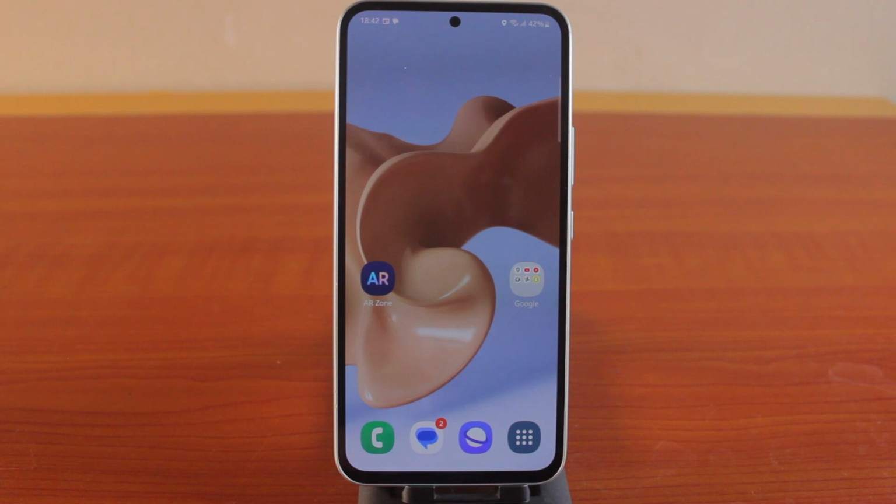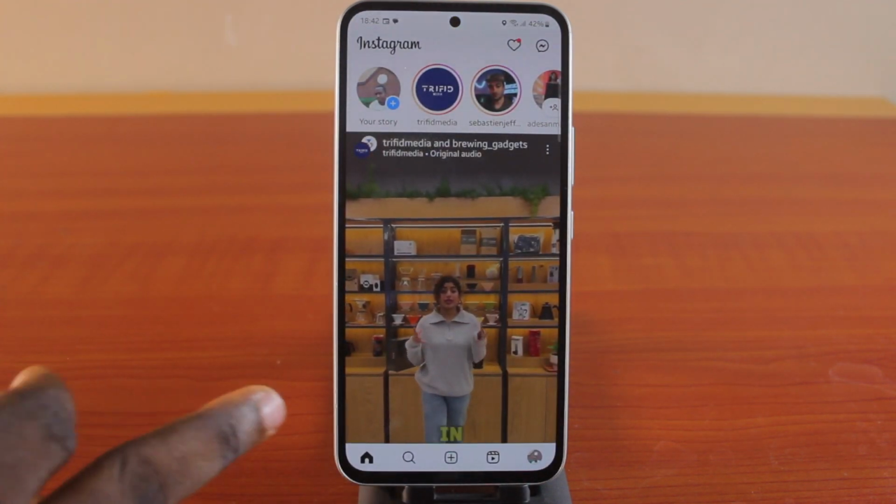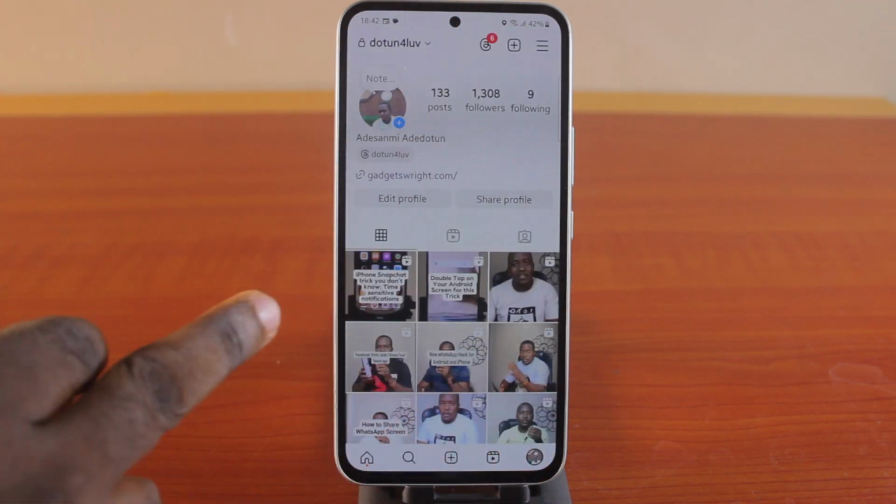So when you want to switch back to public from private on Instagram, all you need to do is open the Instagram application. While on the Instagram page, click on the profile icon and make sure you access your Instagram page just like this.